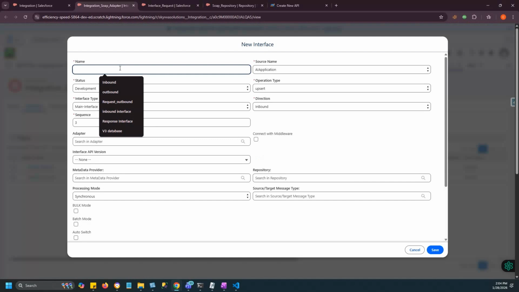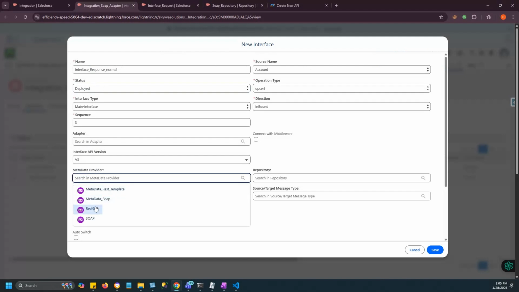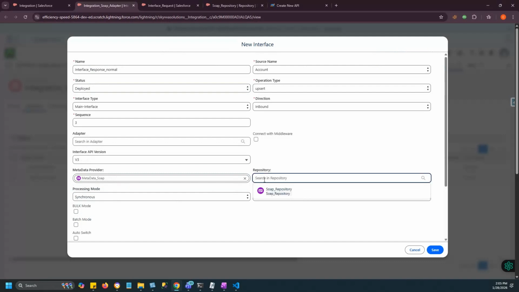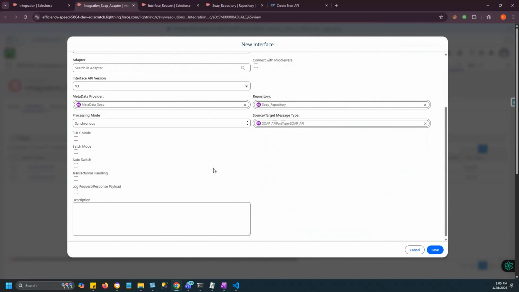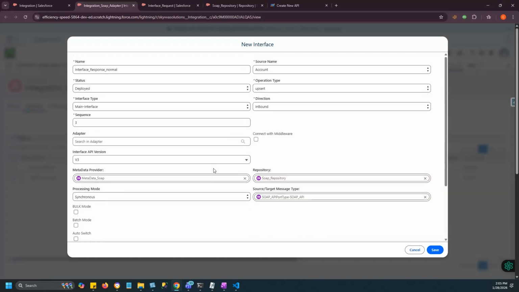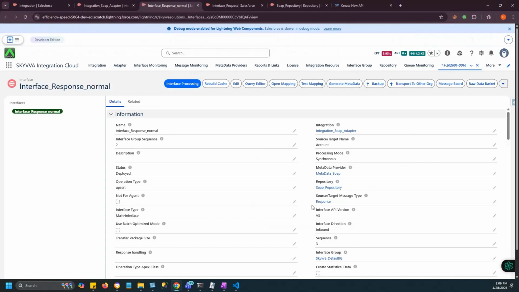Fill in the name of the inbound interface. For some fields, we will not go into detail because choosing is not different. Select the metadata provider name. Select the repository name. And select the message type name for inbound. It will automatically link to the response node. Then click Save. Click on it to view detail. You can see that the inbound interface has been linked to the response node correctly.